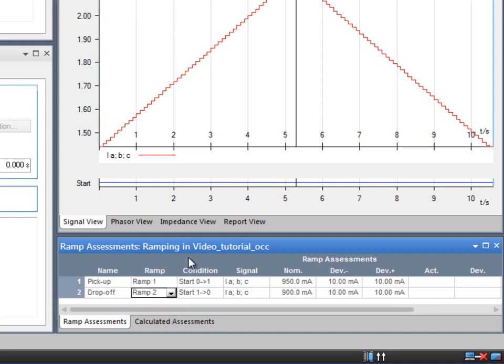The condition column reflects the condition to start the measurement. We will measure the pickup value when the start contact switches to 1 and the drop-off value when switching to 0. The nominal value is the expected value, 1.8 amps for the pickup. According to the relay's manual, the drop-off value is around 0.95 times the pickup, which makes 1.71 amps.